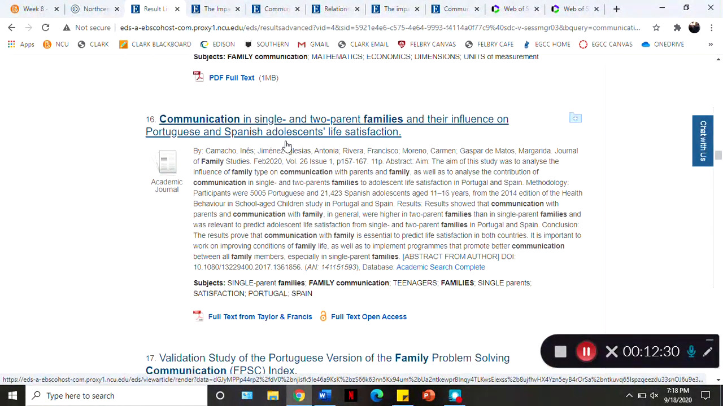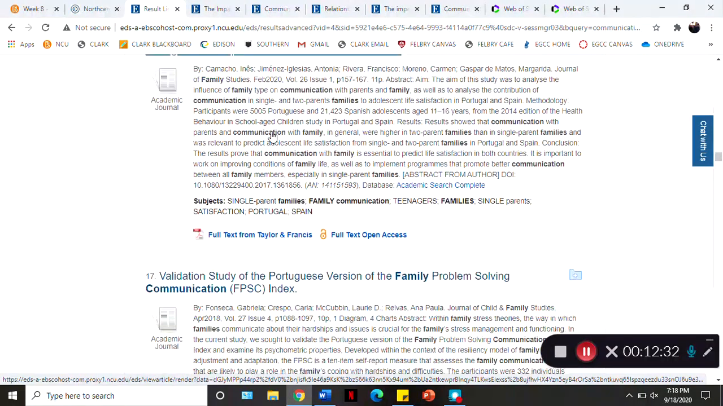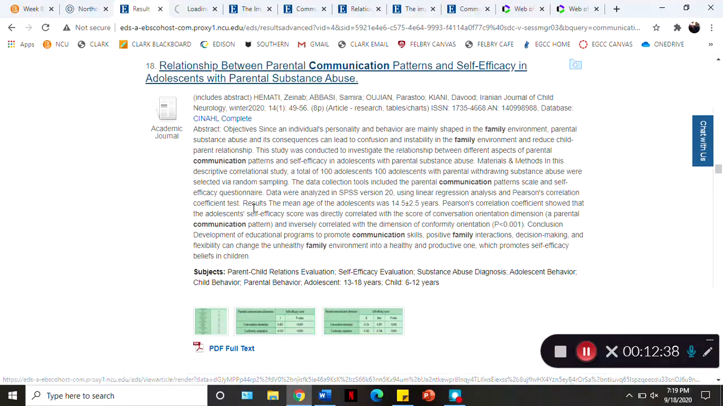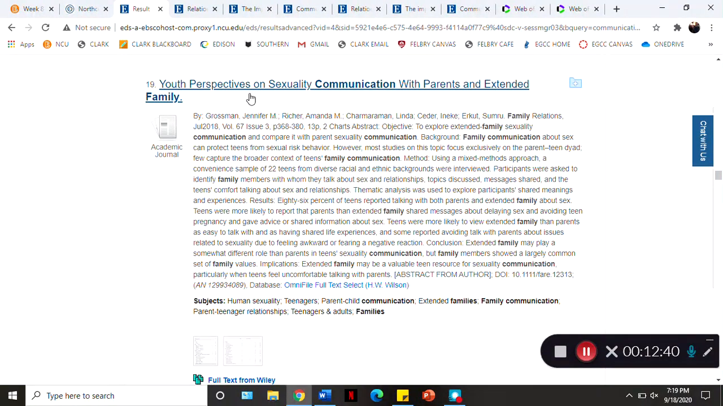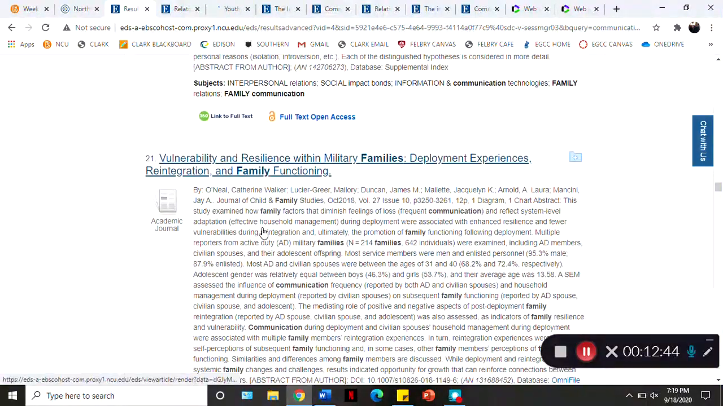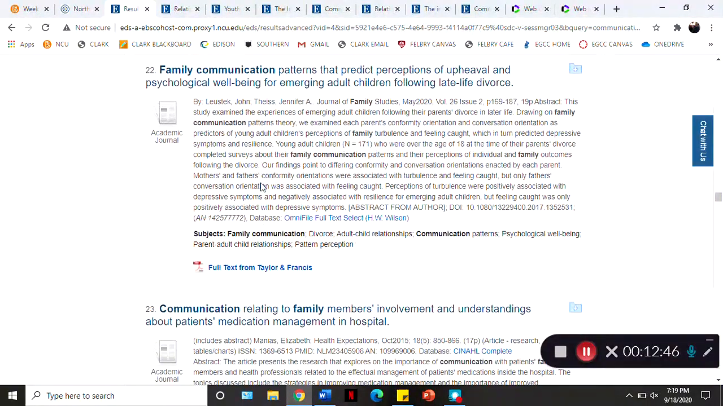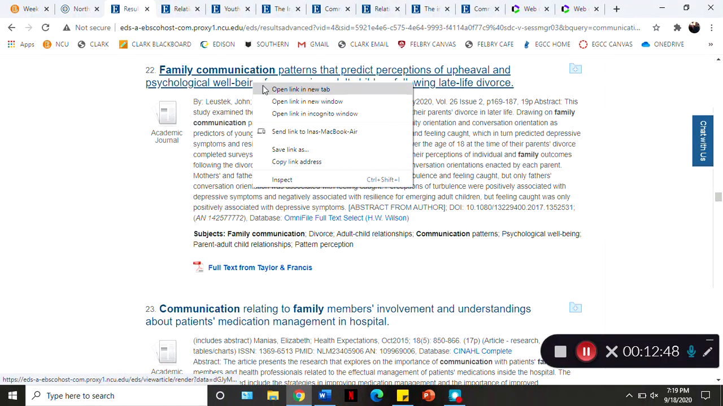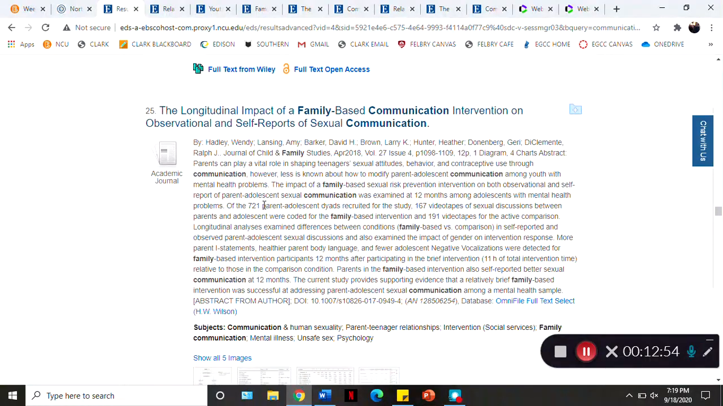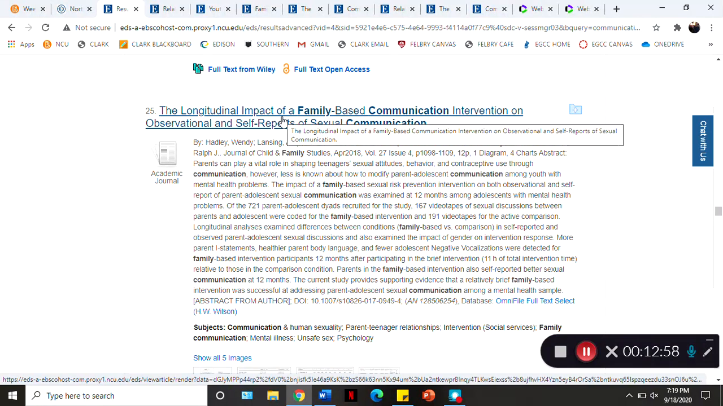Financial income on family communication, that's good. This is another one, good one here. This one's really good too. So sexuality communication, that's interesting. Military families, not so much. Family communication patterns, that looks good. Okay, so I'm just opening up 8, 10, 12 really good things, articles that I think might be good.